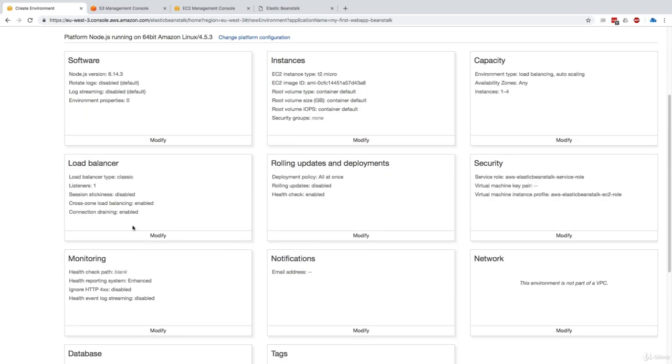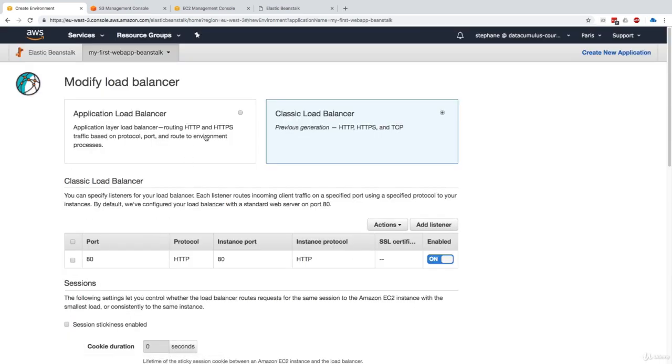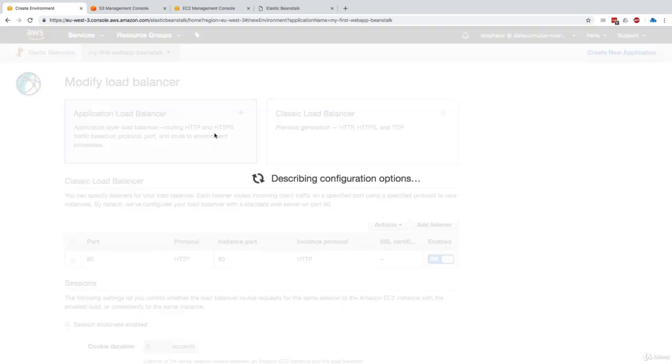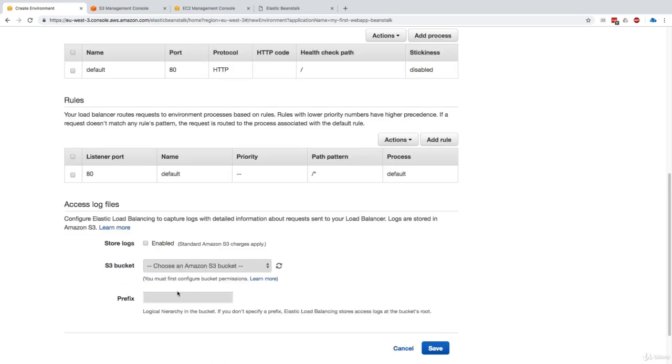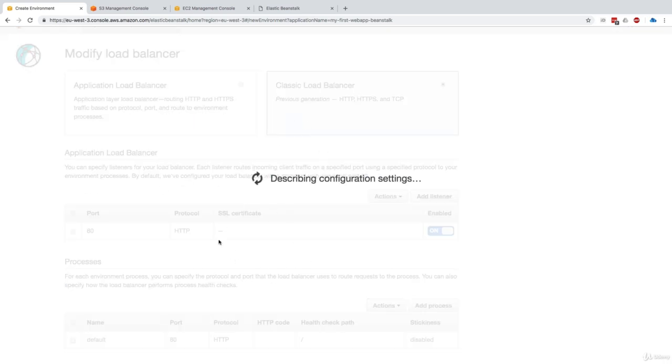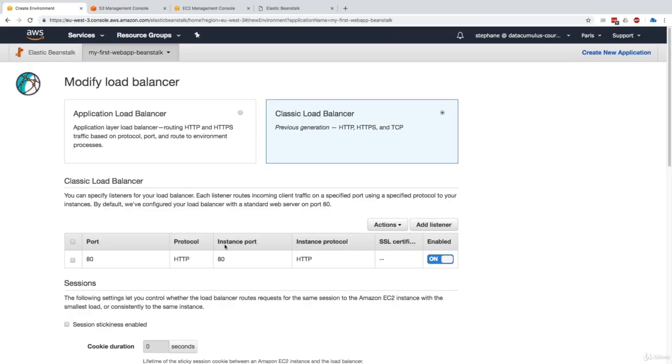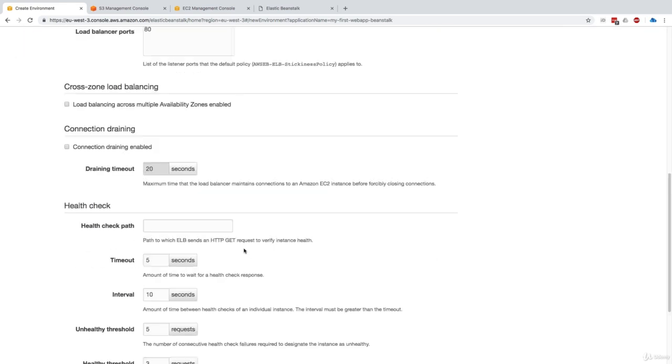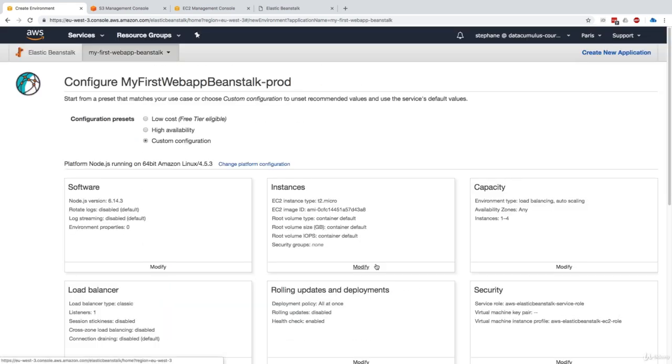They're great. In terms of load balancer, we can choose a classic load balancer or an application load balancer. By default, as you can see, it's selected a classic load balancer for me. But we can definitely choose application load balancer and get more settings. As you can see now, the screen will change and we get different options. I will go ahead and keep it as classic load balancer. I don't want to fiddle around too much with the defaults just to not make things complicated. But as you can see, we basically have control over all the settings that we have when we use a load balancer straight from the EC2 console.